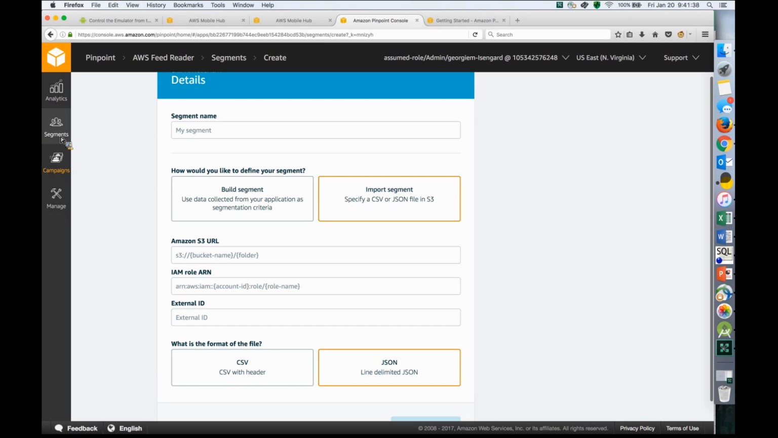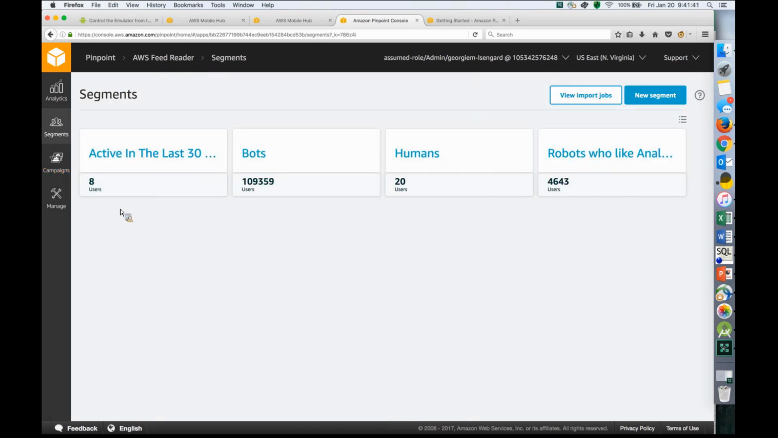So if you look at the segment page view now, we've already created 4 segments. And the 4 segments that we created were active, bots, humans, and bots who like analytics. So, why do you think that there's a difference between these two numbers of bots and humans?